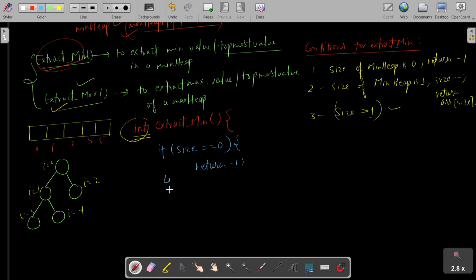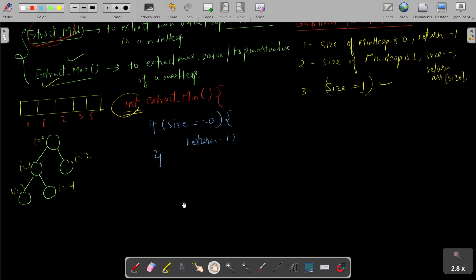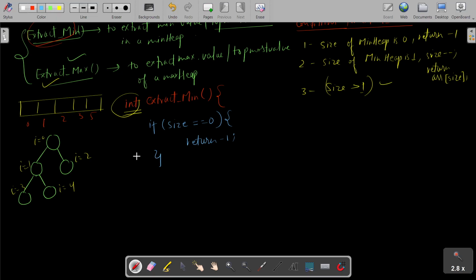This -1, if we get it as the output, will imply that the min heap has no element, or has size 0. Okay, another condition, this is a comment. It is not going to be executed or compiled, you can say. Another condition that we're going to look at is if size equals 1.